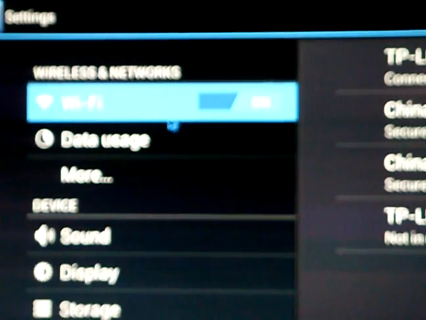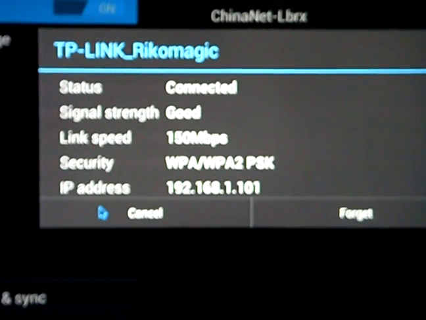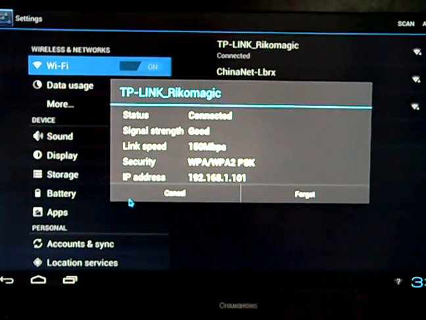Connect with your Wi-Fi. Check your wireless router first and connect the player with the network. Now, the sample has been connected.